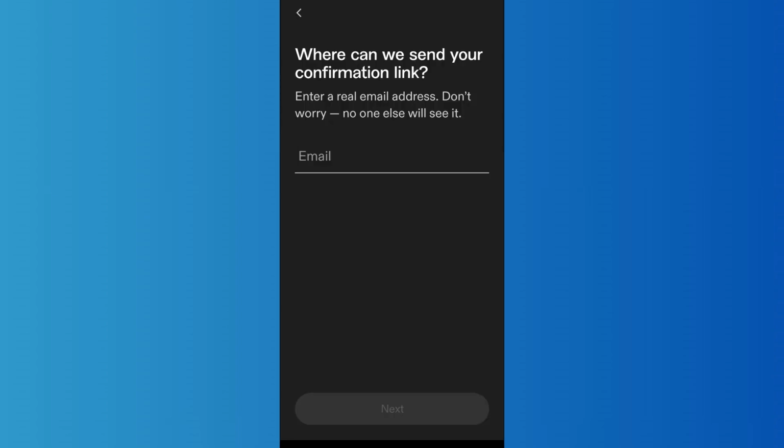Now as you go to the next screen, you will have to enter your email address. However, as you can see on the screen, there is no option of forgot your password. In fact, you don't even have to enter your password while logging into your account. That is because Field uses your email address verification system in order to log into your account.